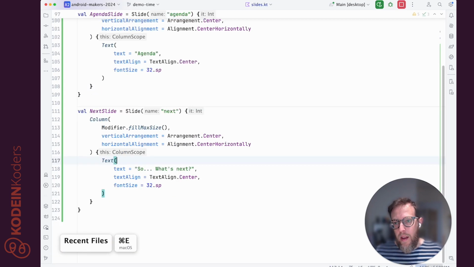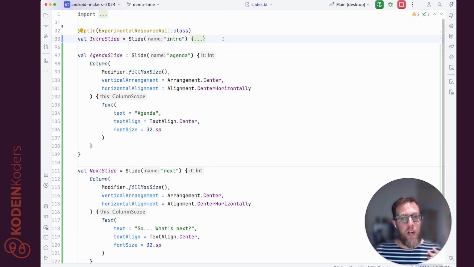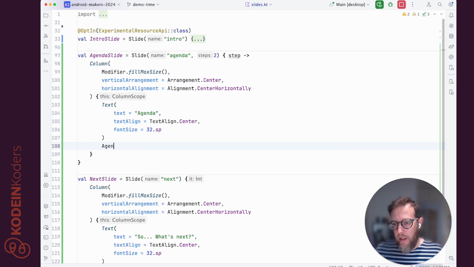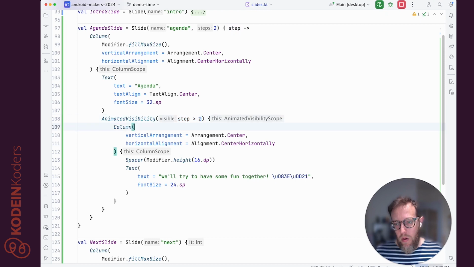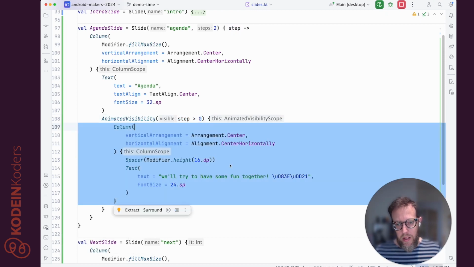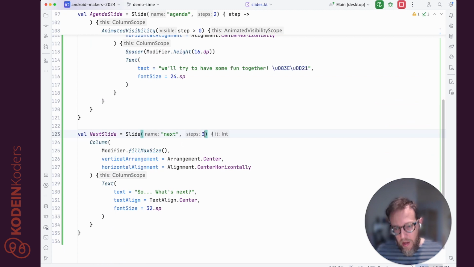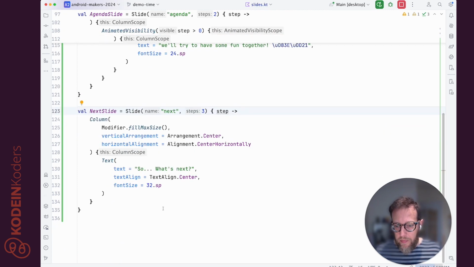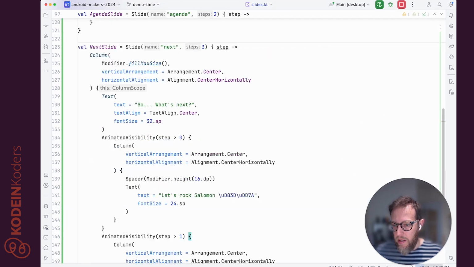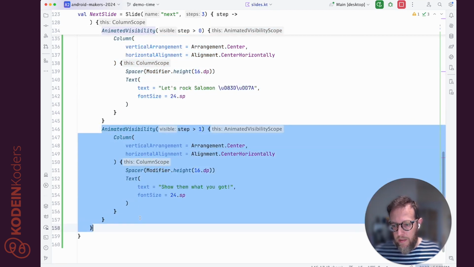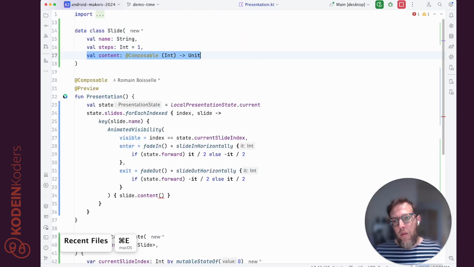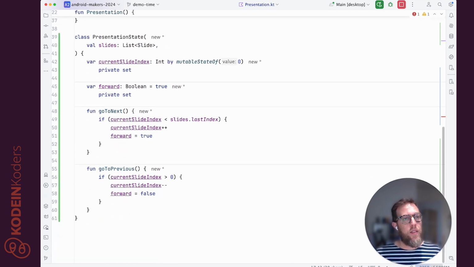Now we can adapt our slides. So our intro slide will not need multiple steps, but we can add multiple steps with some animation with our agenda slide, for example. Here we can add some animated content. So here, if my step is higher than 0, we will display this column with some animation. And let's add more steps to our conclusion slide with some animated content as well. So here we will have 2 animations depending on the timeline.